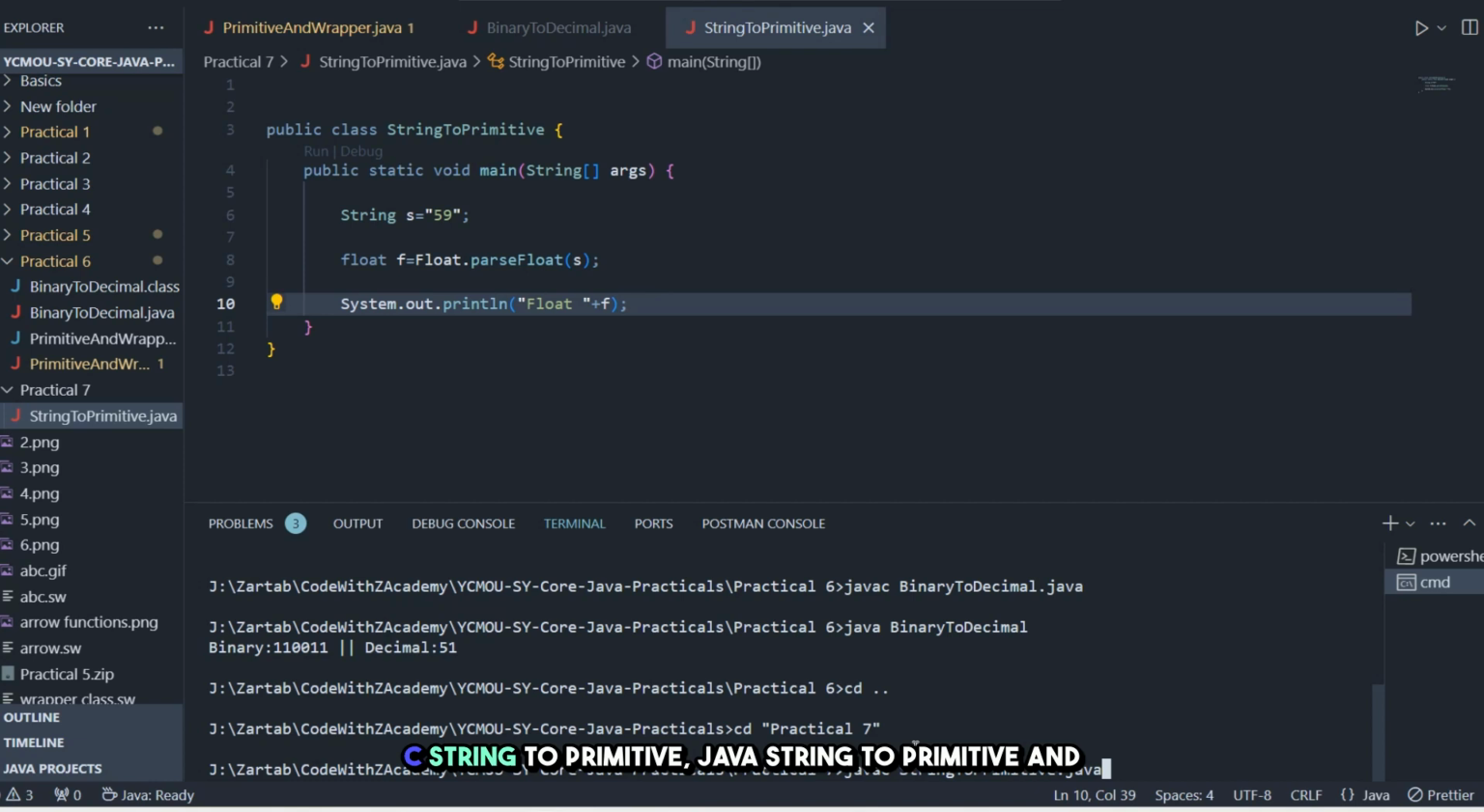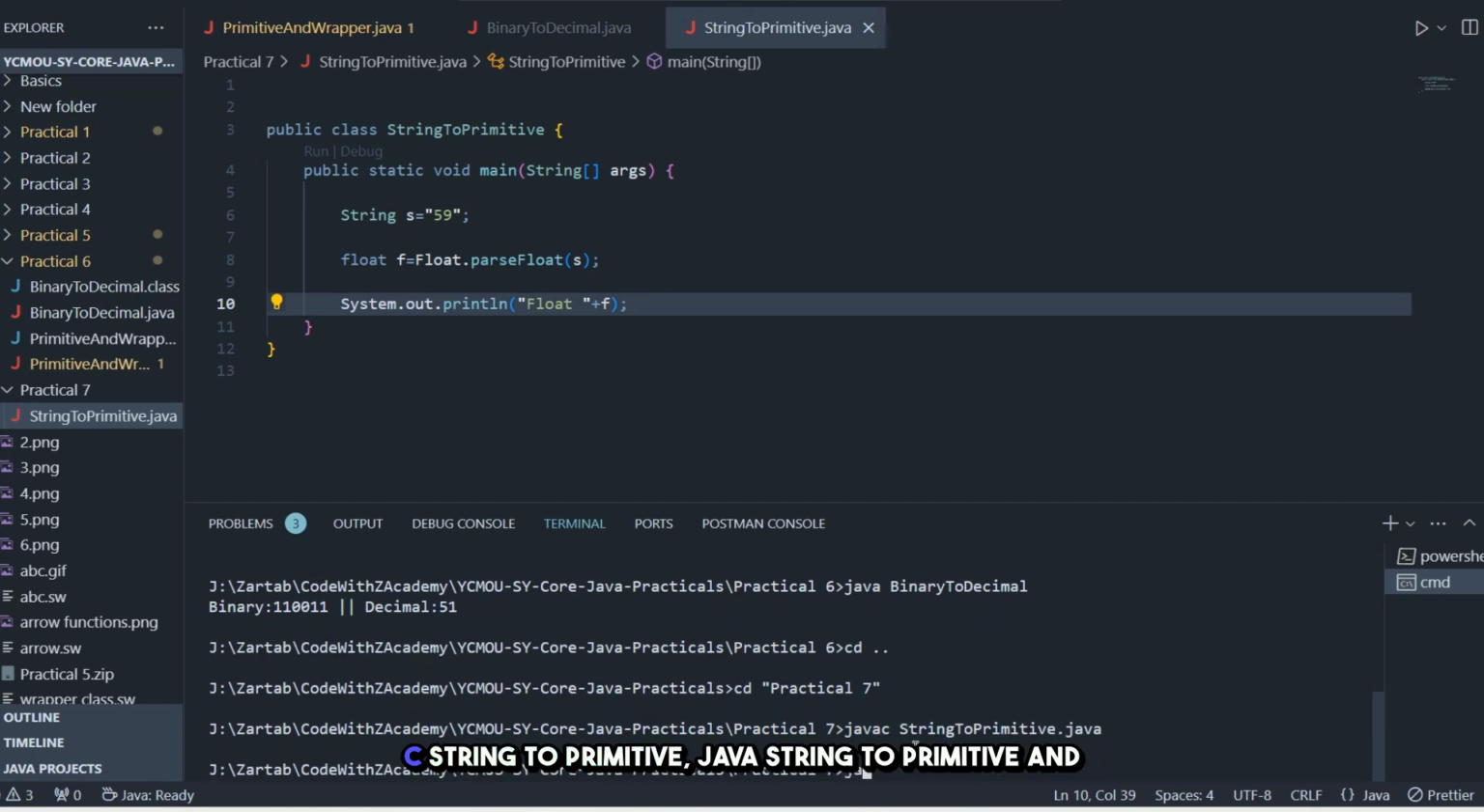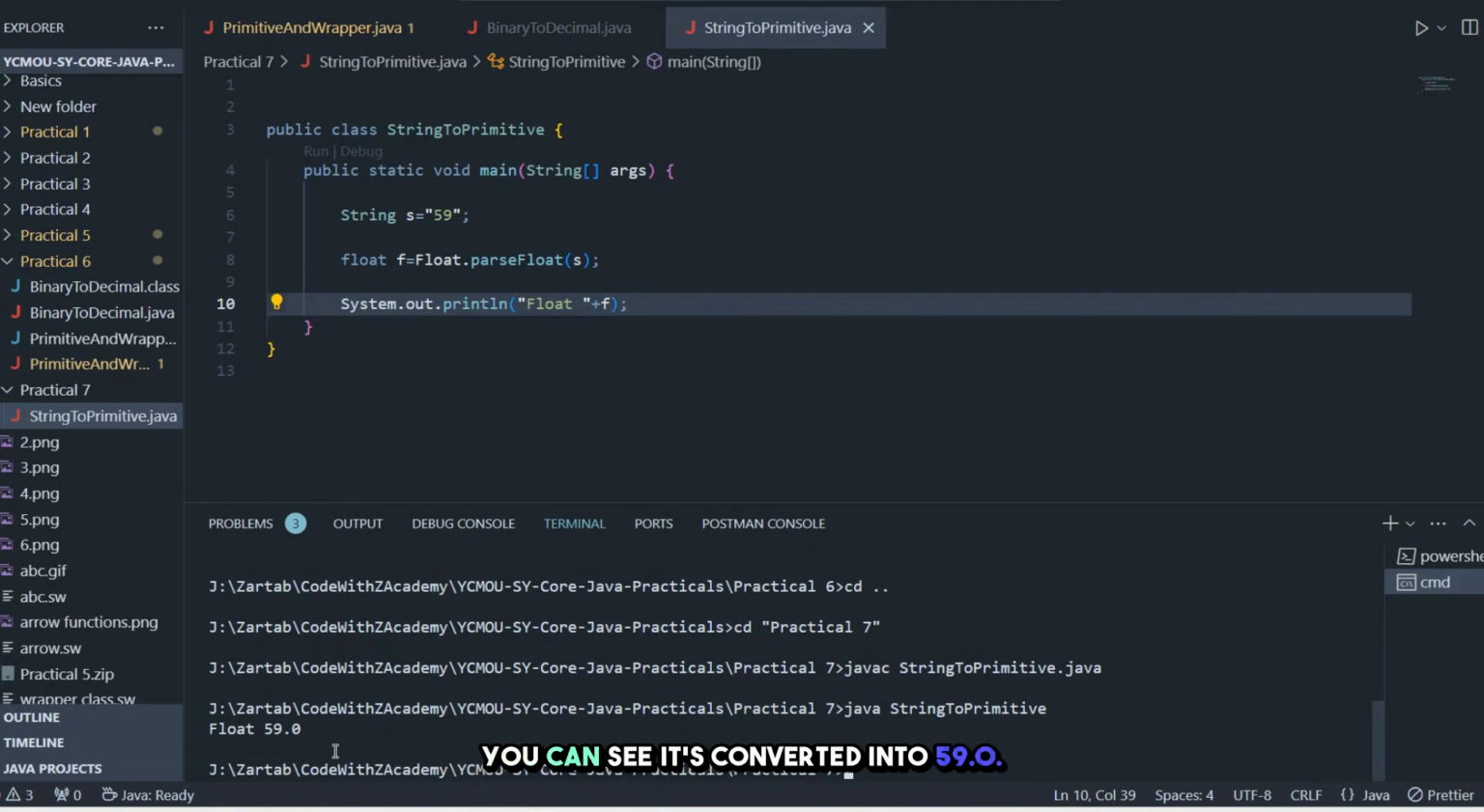javac string to primitive, java string to primitive, and you can see it's converted into 59.0.